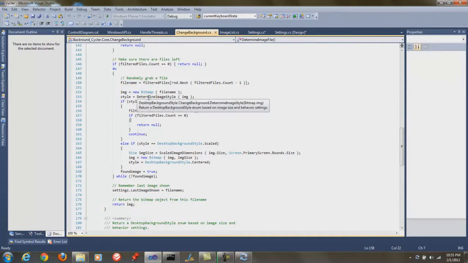The determine image style function I'm not going to go into, but it just determines the desktop size and then the image size, and then goes from the settings. And then if the style is set to scaled, since Windows XP and Windows Vista at least do not have a scaling capability. I'm not sure if 7 does. I have not looked into it, even though I am running 7.